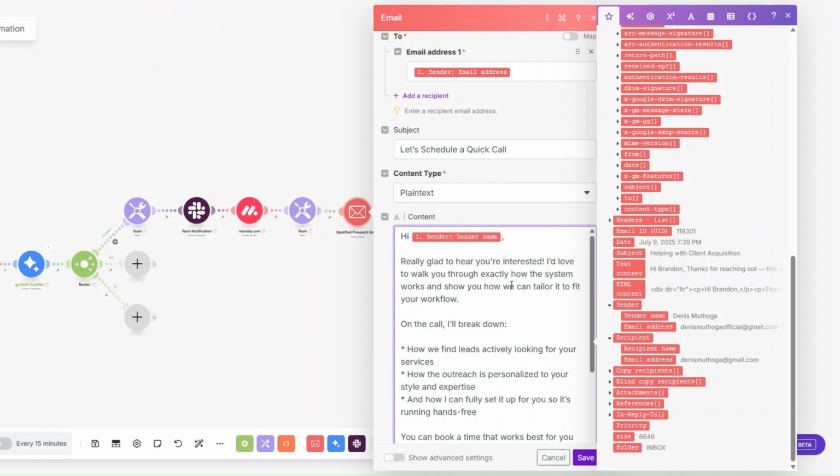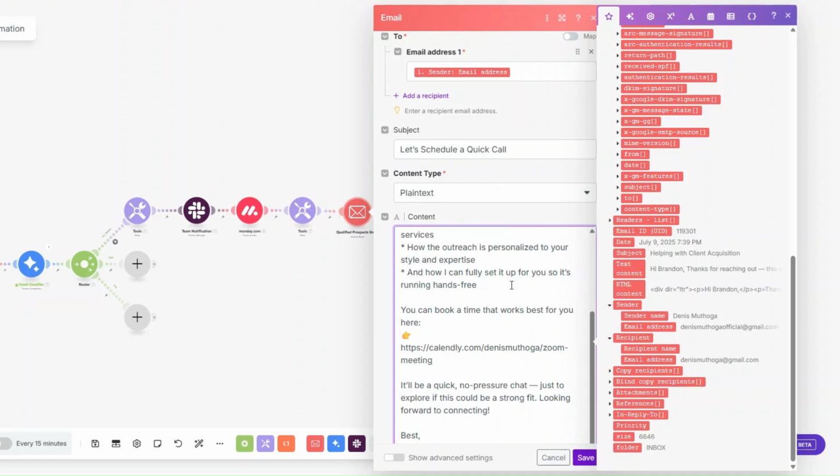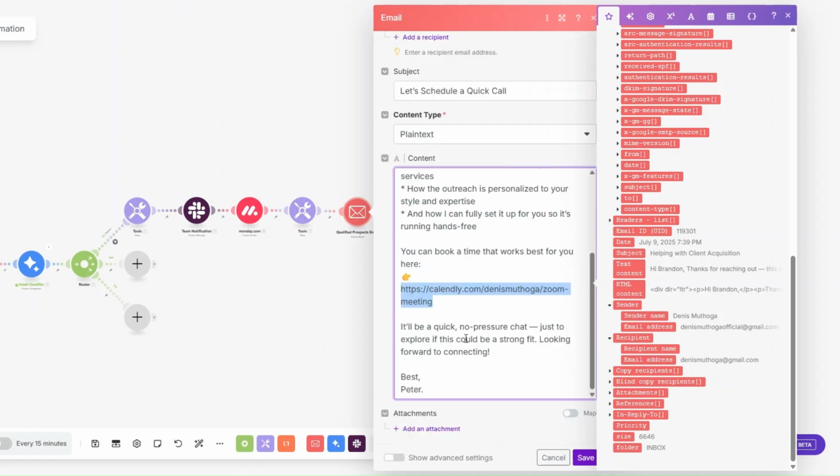I'd love to walk you through exactly how the system works and show you how we can tailor it to fit your workflow. On the call, I'll break down how we find leads actively looking for your services, how the outreach is personalized to your style and expertise, and how I can fully set it up for you so it's running hands-free. You can book a time that works best for you here." And here we're adding our Calendly link for them to schedule a call. "It will be a quick, no pressure chat, just to explore if this could be a strong fit. Looking forward to connecting. Best, Peter."